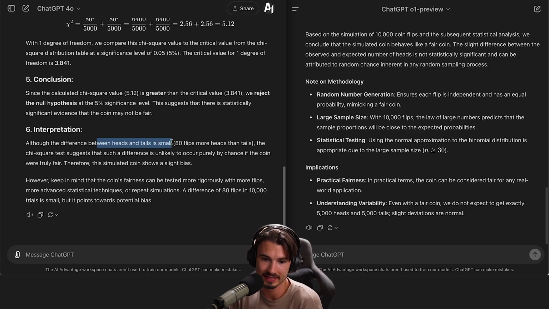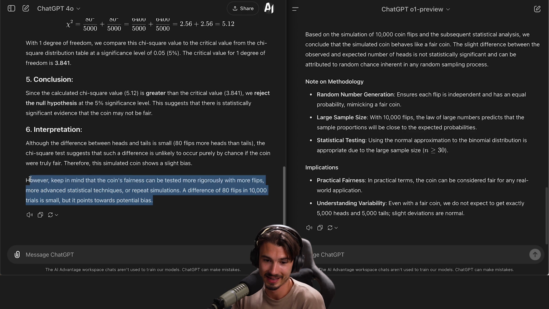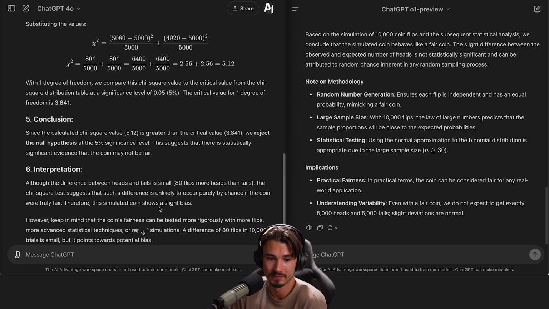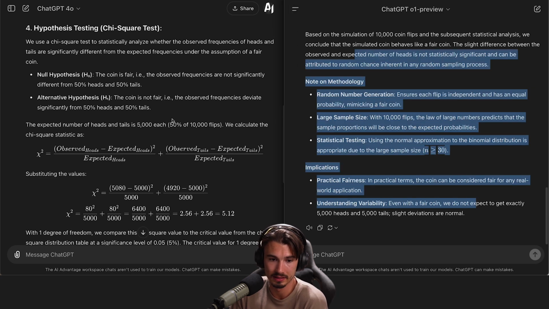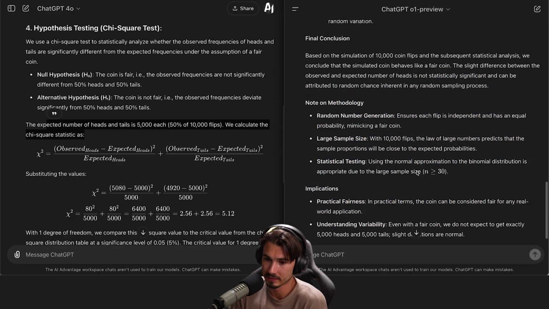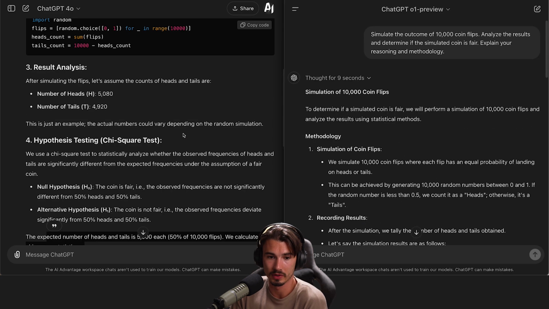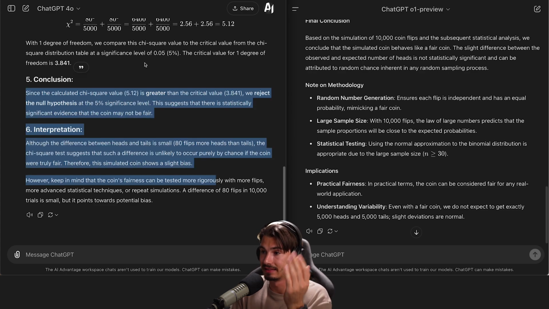Although the difference between heads and tails is small, a difference of 80 flips in 10,000 trials is small, but it points towards potential bias. Yeah, so it couldn't even test it properly. It even says, hey, this is limited. I would like to test it more rigorously, but I couldn't. There's a difference of 80 flips, which is small, and there might be a bias there. But as you can see, this is just the better result here, clearly. It gives you the expected number here. But yeah, just by this response, twice the length, more detailed, superior in these use cases, although this did get a whole lot better.